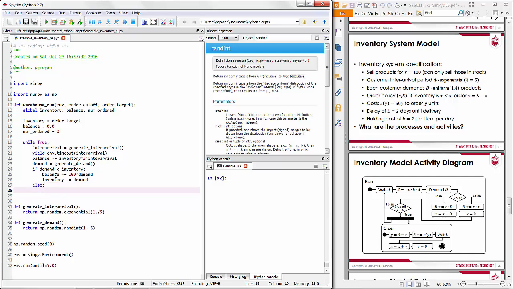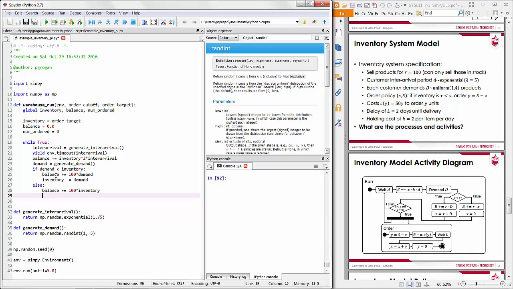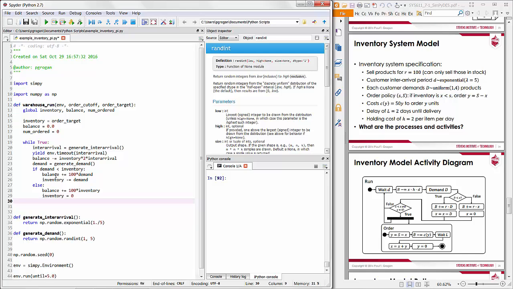Now in the other case, if we don't have enough inventory to satisfy the entire demand, we can sell out the rest of our inventory, and our balance increases by 100 times however many we have left, 100 times inventory, and we set our inventory down to 0 because we've essentially sold everything that we have. So that handles the customer arrival.